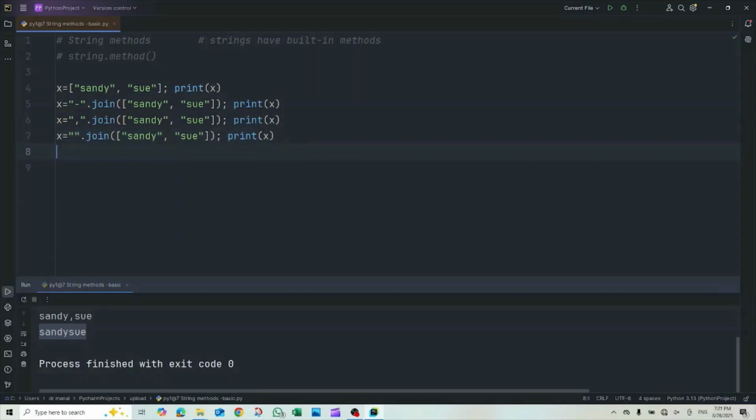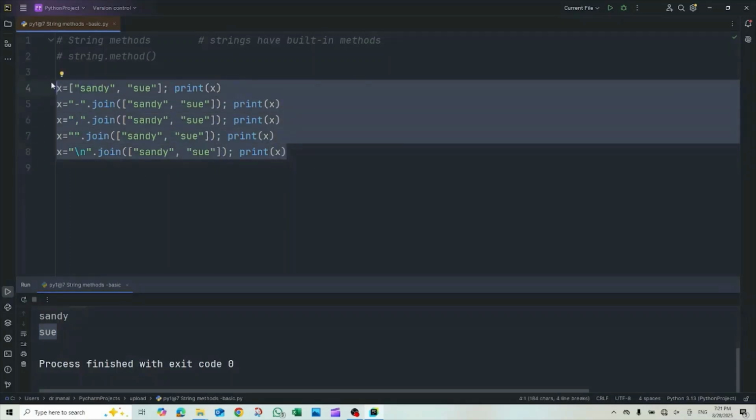Let's have another trial with something different. Instead of this hyphen, let's give a new line and watch what happens. Sandy and the second string Sue starts on a new line. Let's have all this deleted now and try something else.